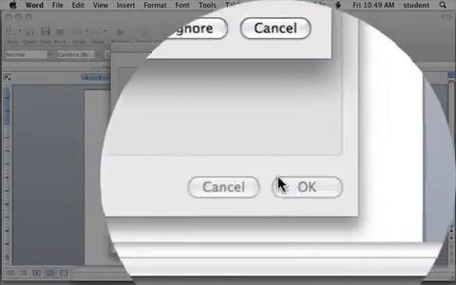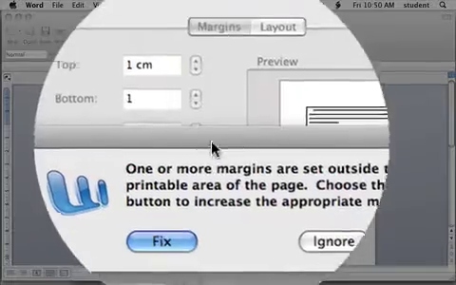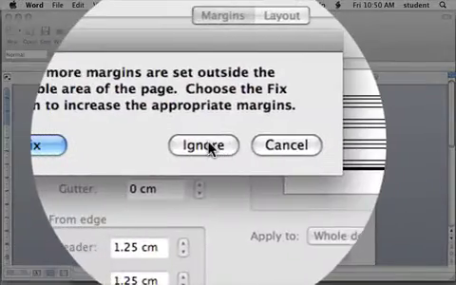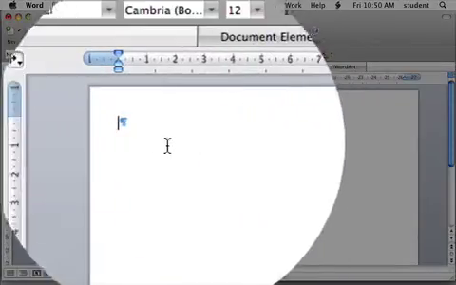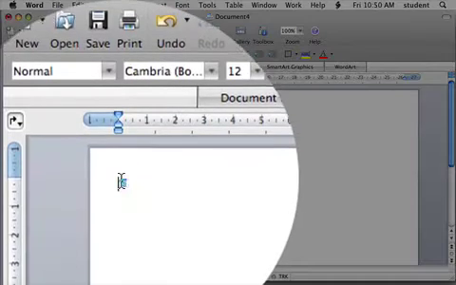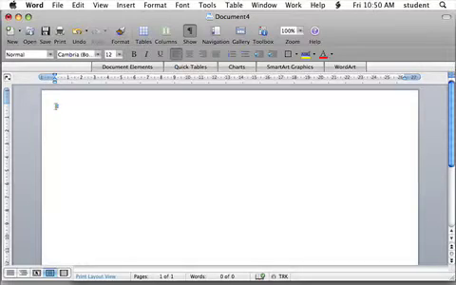And I'm going to click OK, and it's going to give me this message, you're out of the printable area. I'm going to say ignore that message. And there we go. We now have our cursor sitting there in the upper left corner waiting for us to insert information. However, we still have to set up our columns.